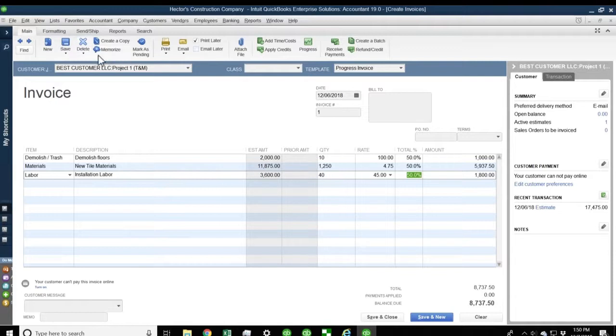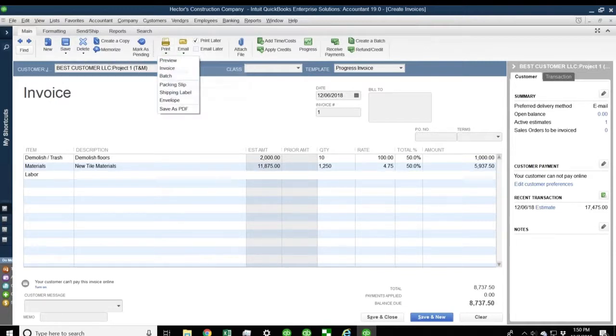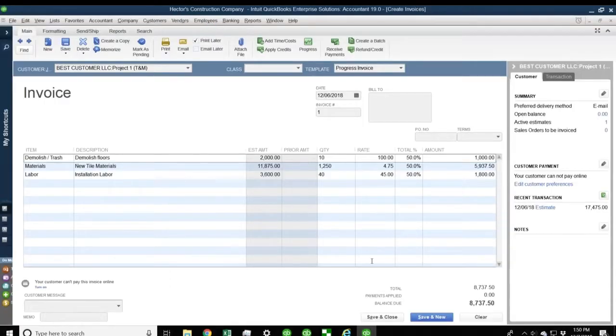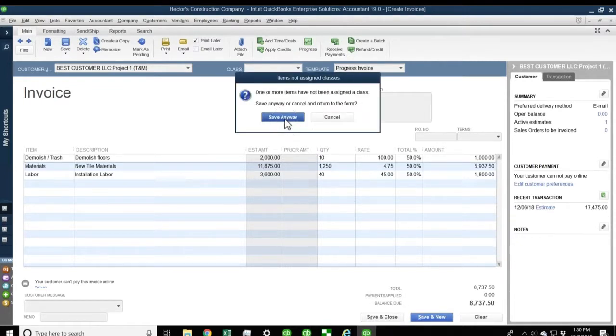So if I'm going to show this invoice to my customer, I'm going to go to print and click on preview. This is exactly what it looks like. Okay. I'll go ahead and click on close. Then I'm going to click on save and close and click on yes.